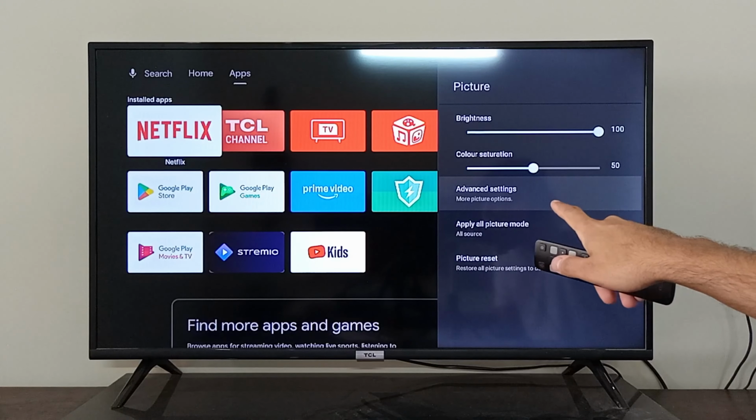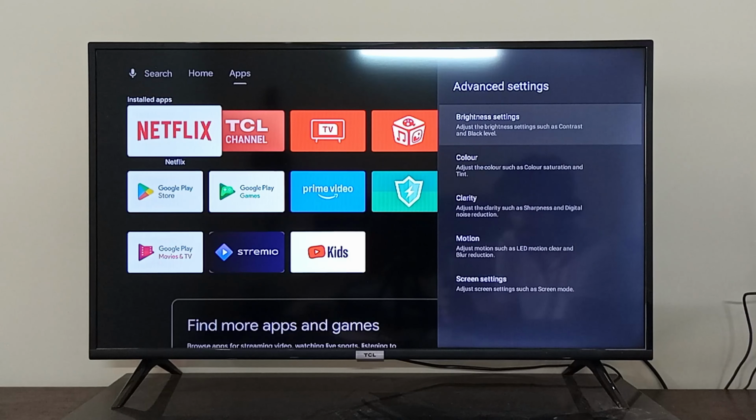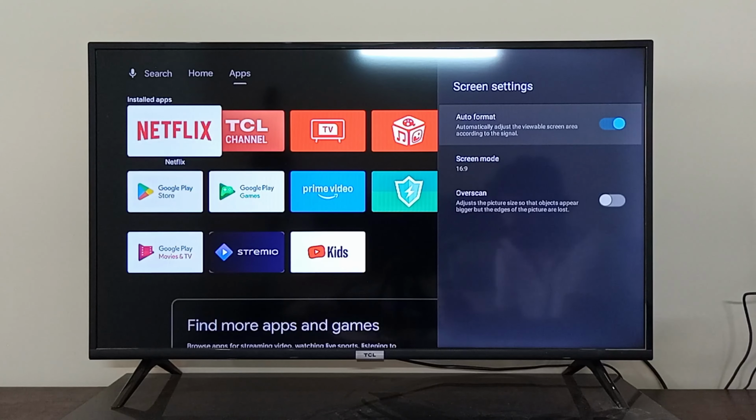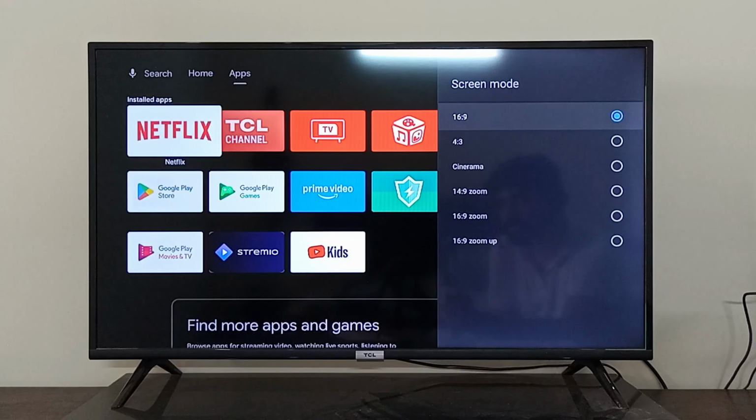And then you can go to advanced settings. And if you scroll down, there is the screen settings hidden right here. And you can simply scroll down and go to screen mode. From here you can change your aspect ratio to any aspect ratio that you want.